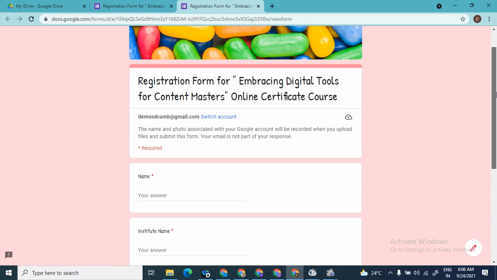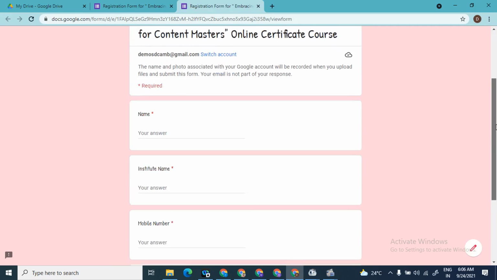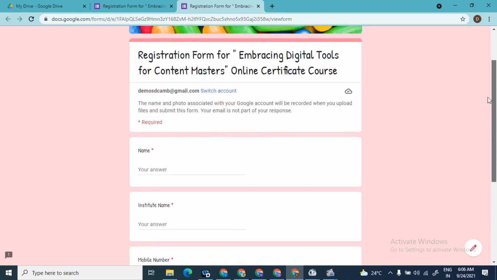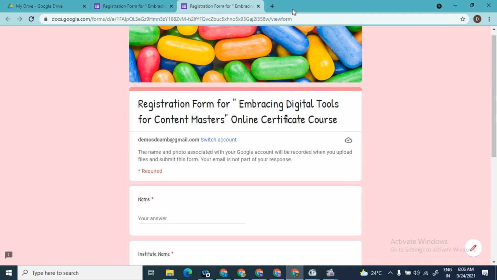This is how your participants are going to see your form, where we have 4 options: name, institute name, mobile number, and upload payment screenshot. All 4 questions are necessary or mandatory questions they need to answer, and they need to do this.